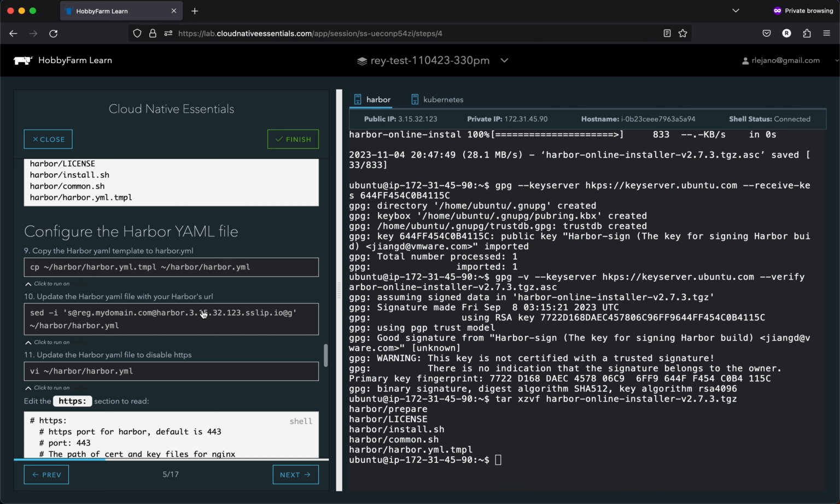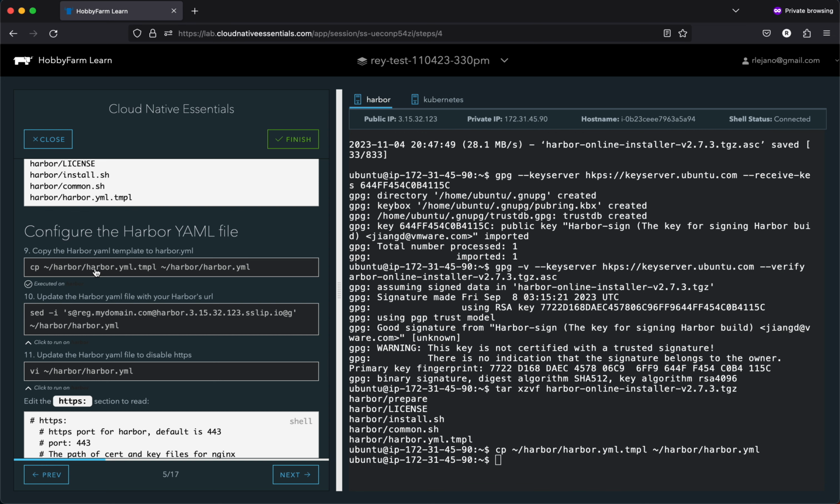Harbor comes with a configuration file we do need to configure. Harbor does give us a template of that file, so we will create the Harbor configuration file from the template. Let's copy the template into the Harbor configuration file, which is the YAML file. The first thing to update in harbor.yaml is the host name, or the URL, for this Harbor instance.